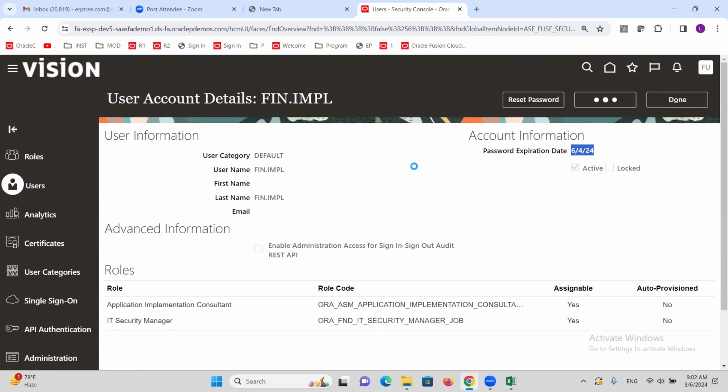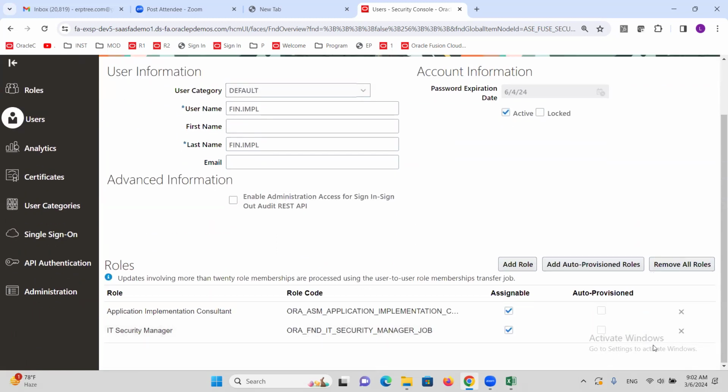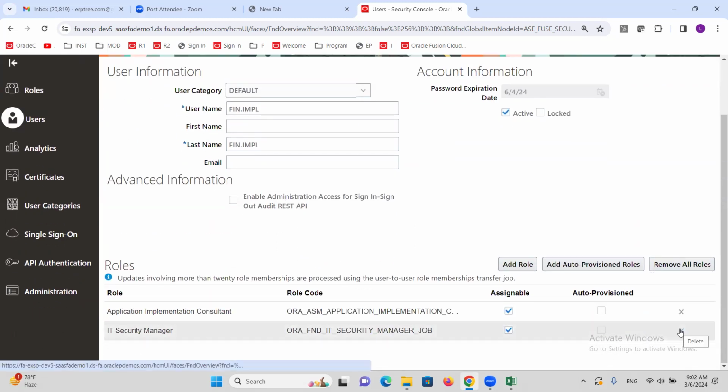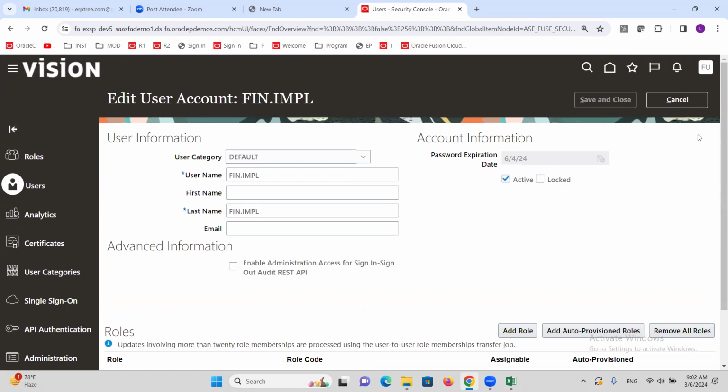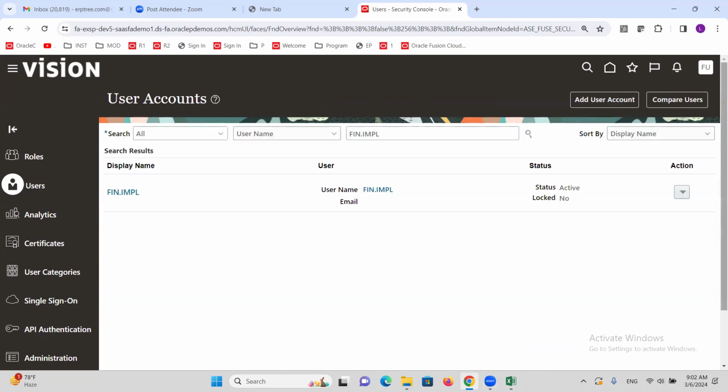And if you click on edit, you can see. So for this user, you want to remove the role called IT security manager, you can remove. You cannot say like inactivate this role for this user. No, that is not. So these are the possibilities. Any other questions here, please?